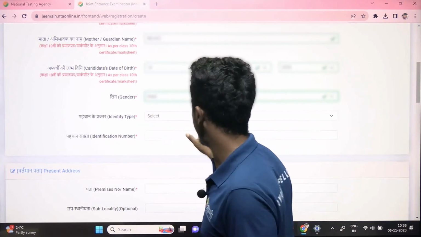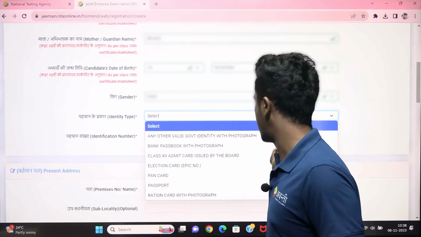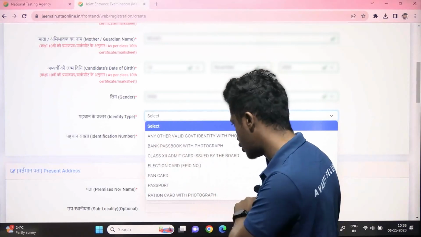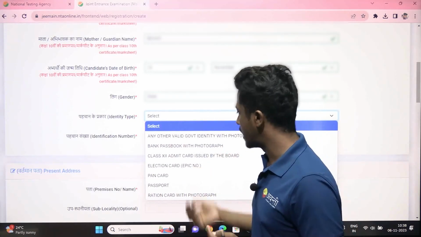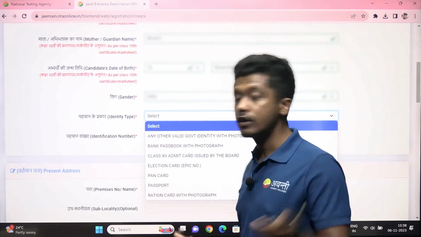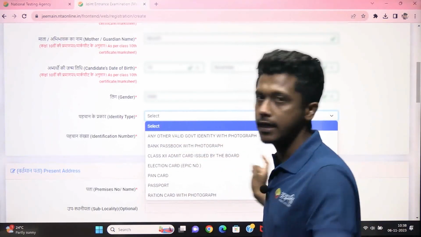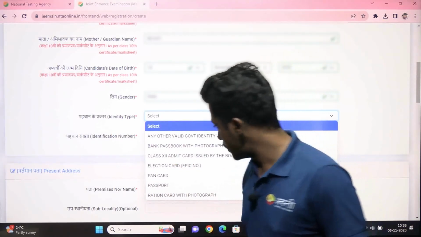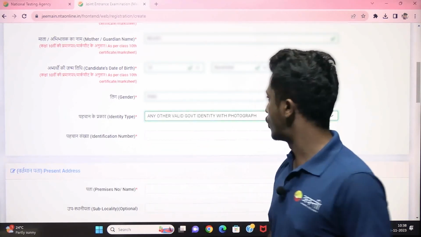And identity type. When you go for identity type, it offers any other valid government identity with a photograph, or it becomes easier with a bank passbook or 12th admit card issued by the board. If you don't have it, it's all right. Or election card, you don't have; probably passport also you don't have; PAN card also it's doubtful; ration card probably you have, so choose this. So we have three options. Maybe you have a government ID card, that is your Aadhaar card, and a bank passbook you probably have. 12th admit card is doubtful, so we might have a ration card. So I will go for any other valid government identity with a photograph.